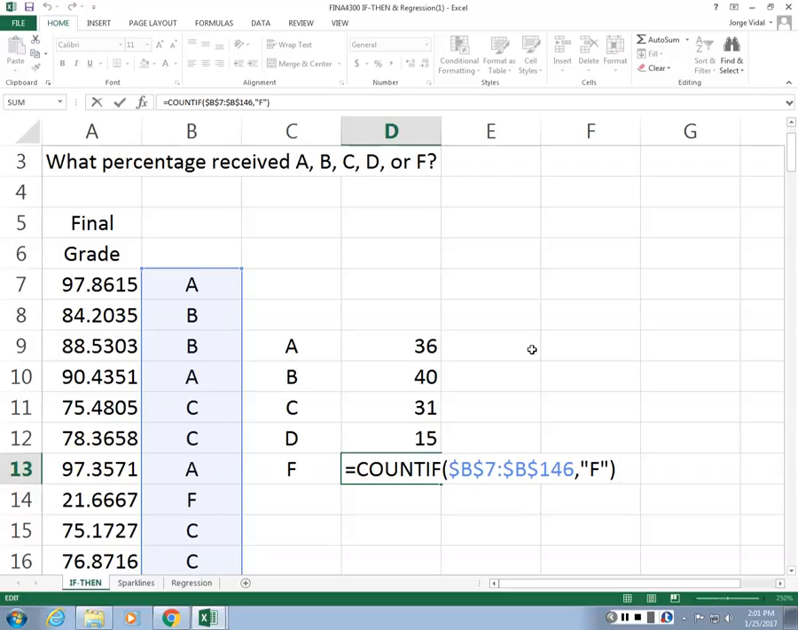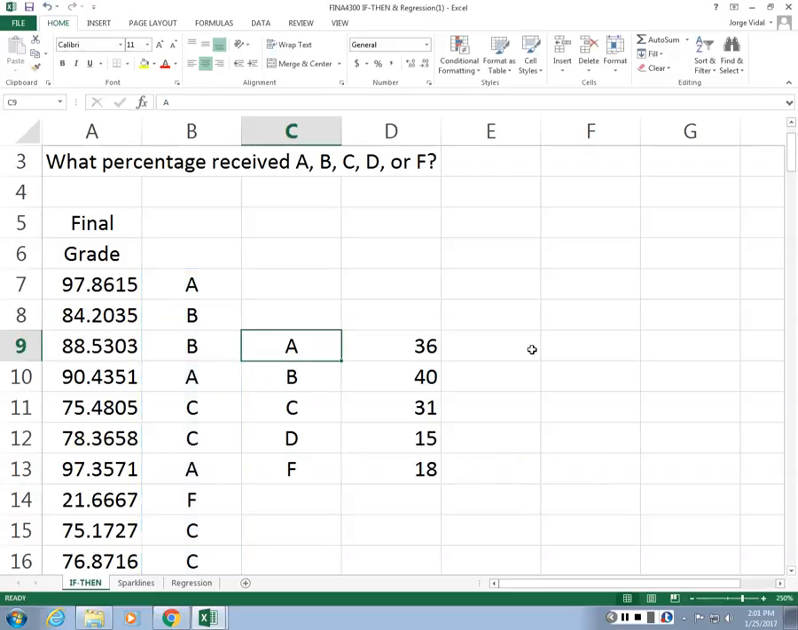Column C. This one right here? It's just I want to count how many A's, how many B's. So I just type A, B, C, D, and F.